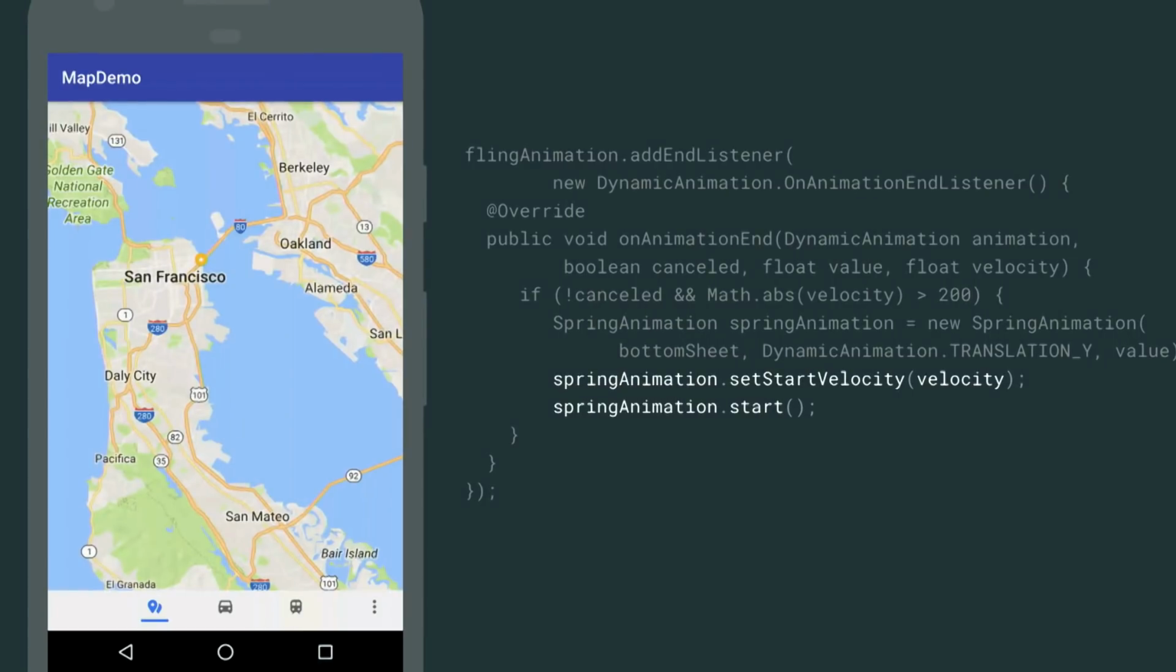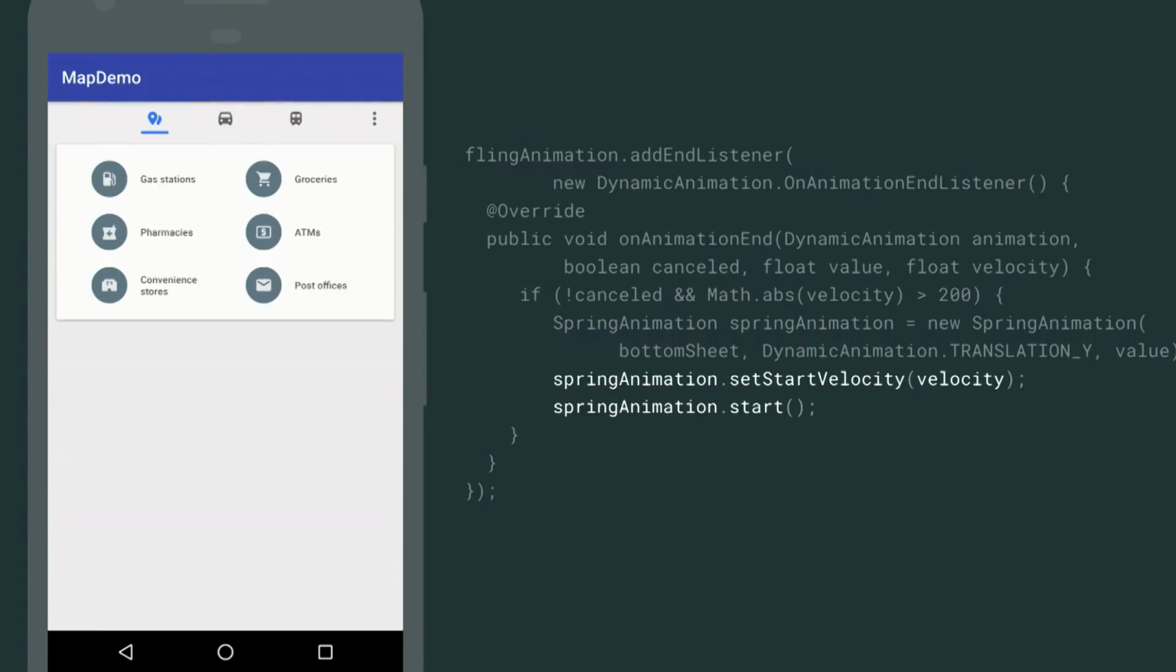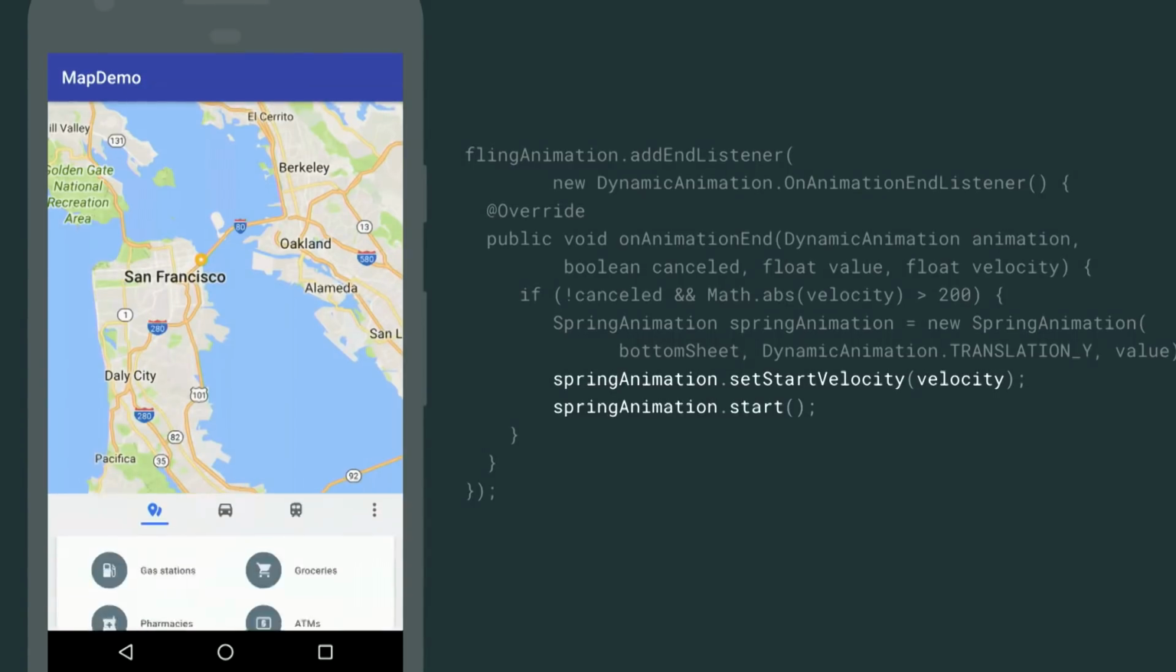Anyone who's tried to maintain velocity with object animator APIs, that's so awesome that you just do it so easily. I've done this before and it's horrible.